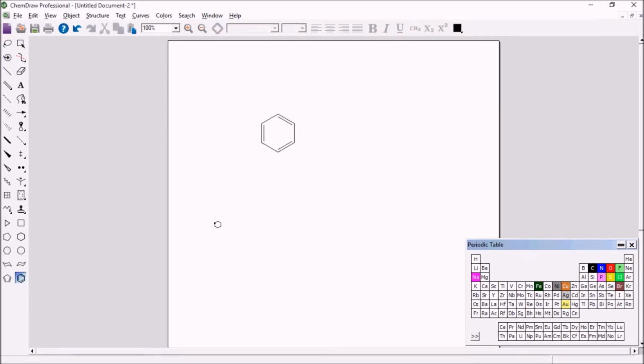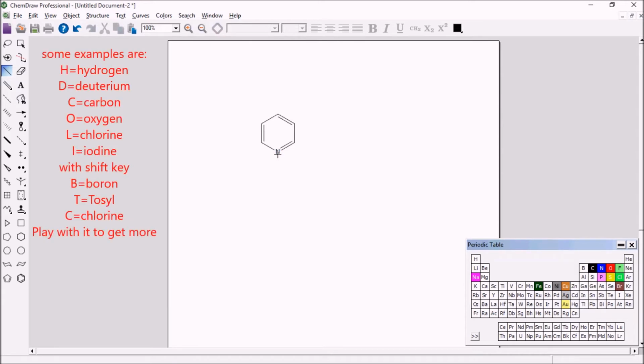If you wish to add substituents, hover your cursor onto the atom you want and press the letter you wish. For example, in this case, I'm adding N. Or you can select the bonds you wish to add and press down the letter you want, N. Sometimes using a shift key would help.